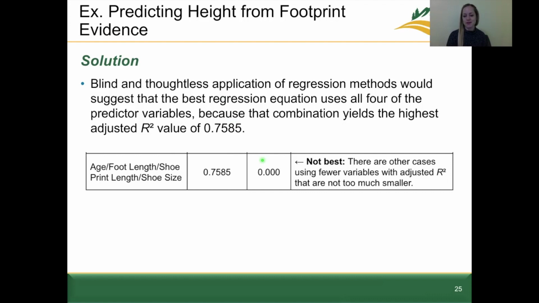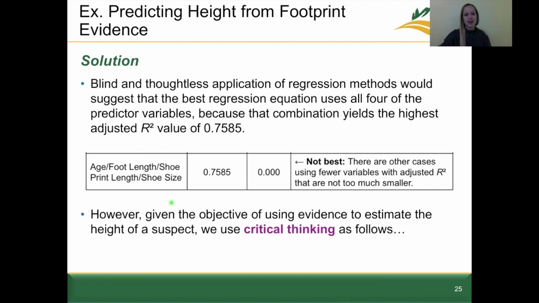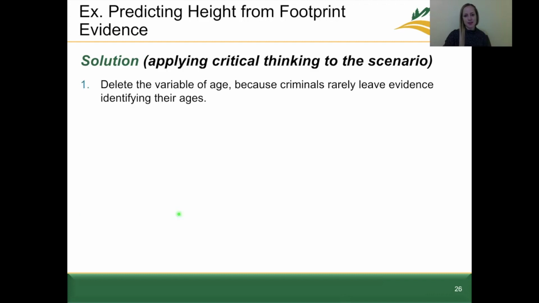Let's keep in mind the main objective of the question. We want to use evidence to estimate the height of a suspect. So let's continue critically thinking about this and then ultimately decide what are the best predictor variables to use. Going through those different categories, using a variable of age doesn't really make much sense in this context of footprint evidence.